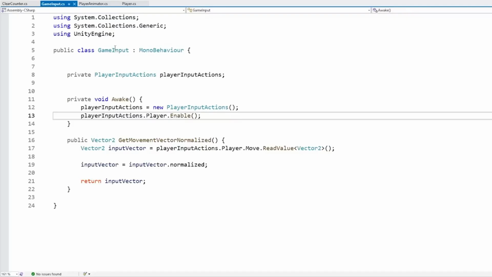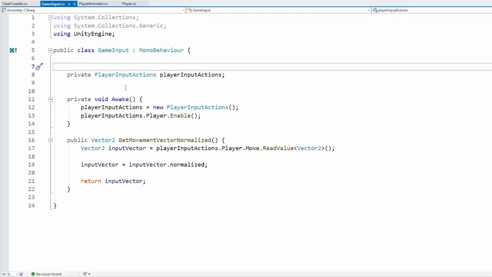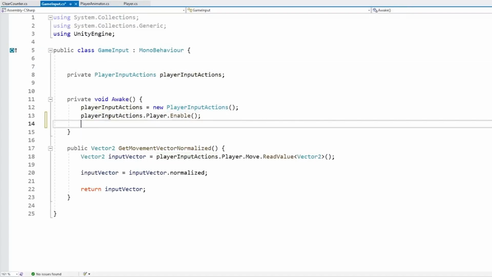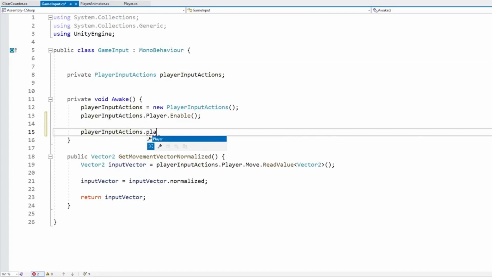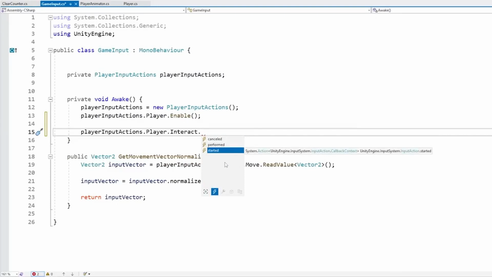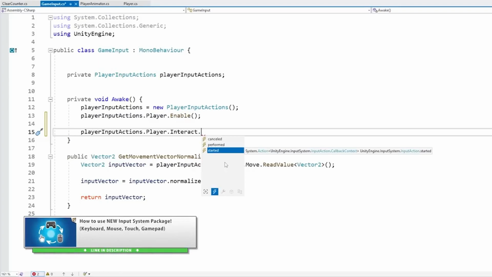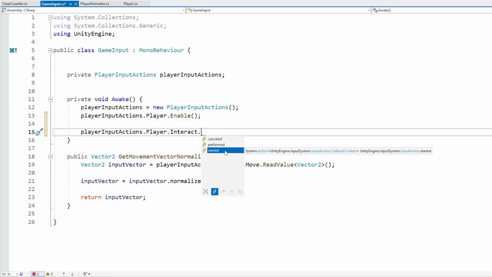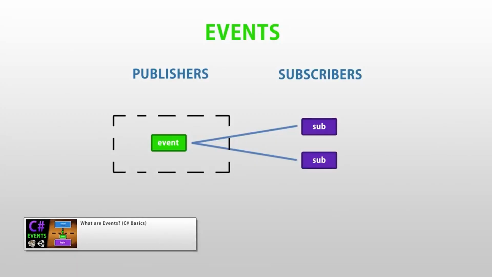Okay. Now over here in our game input script, in order to listen, that is very simple. So we go inside the player input actions, then inside the player action map, and then we can find the interact action. And then over here, we can see a whole bunch of events that we can interact with. We've got these three: canceled, performed, and started. These are the three phases of every input. Again, I cover these stages in detail in the input system video. The important thing is that these are C# events, which I also covered in another dedicated video.